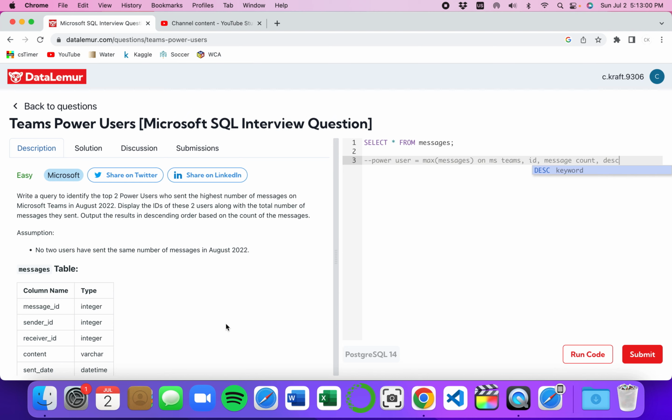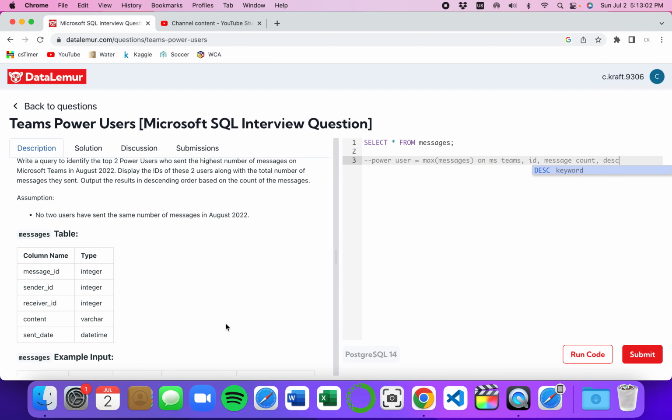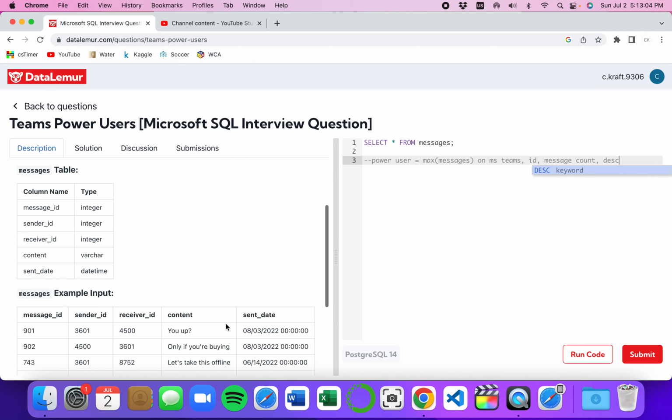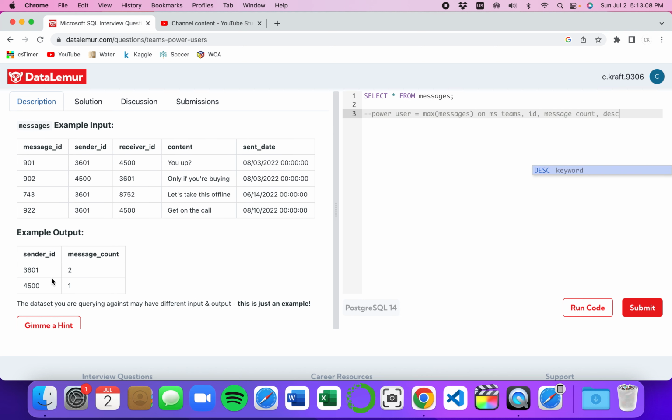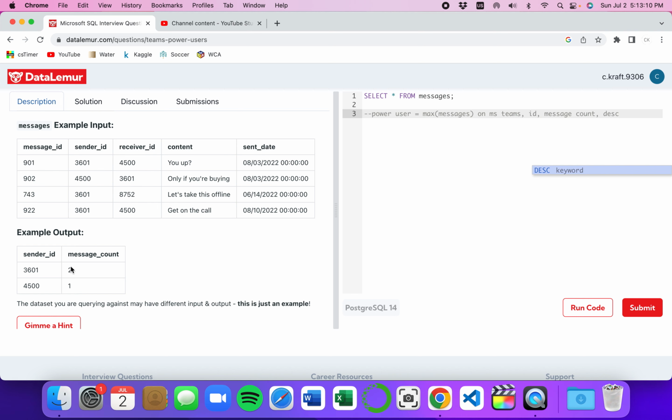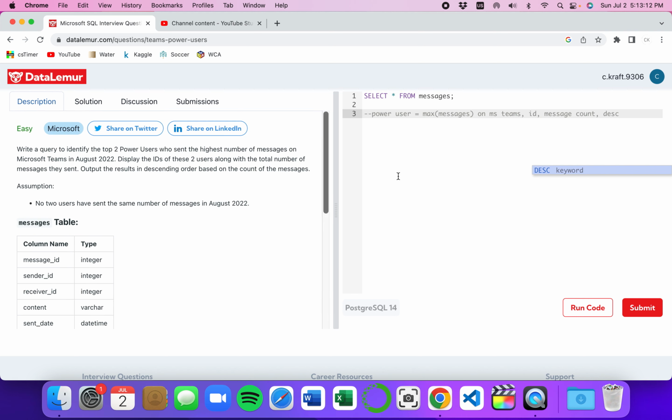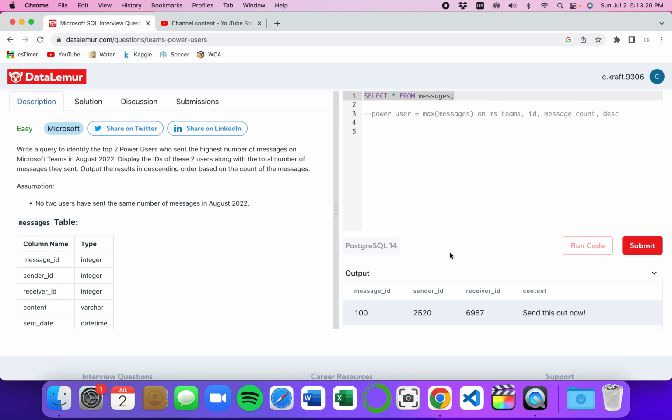Okay, so the schema has message ID, send ID, receiver ID, content, send date. Here's what that example looks like, and the output is like this. All right, let's go ahead and preview their pre-generated table, their code.